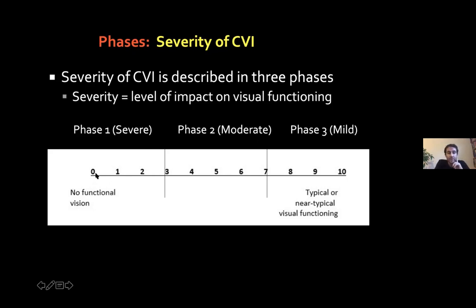Now remember, there's no such thing as 0, and there's no such thing as 10. So it's everything in between 0 and 10. Everyone with CVI has some visual functioning, so it's never quite 0. And you never get rid of CVI. It's not something that ever fully resolves. So there's no such thing as 10.